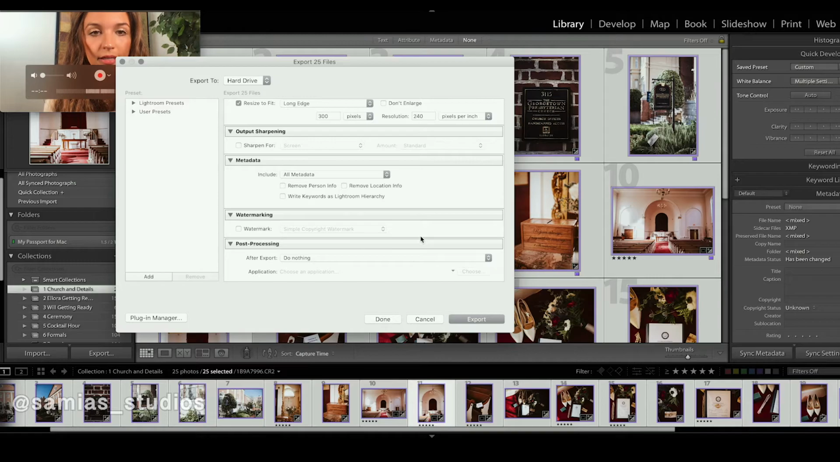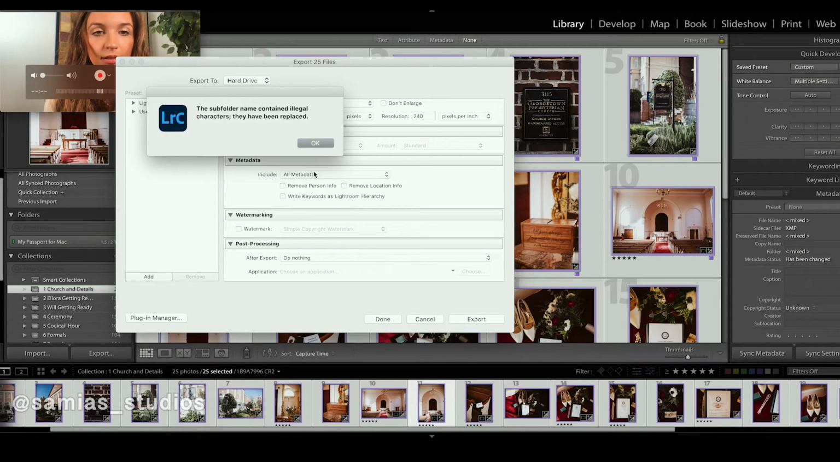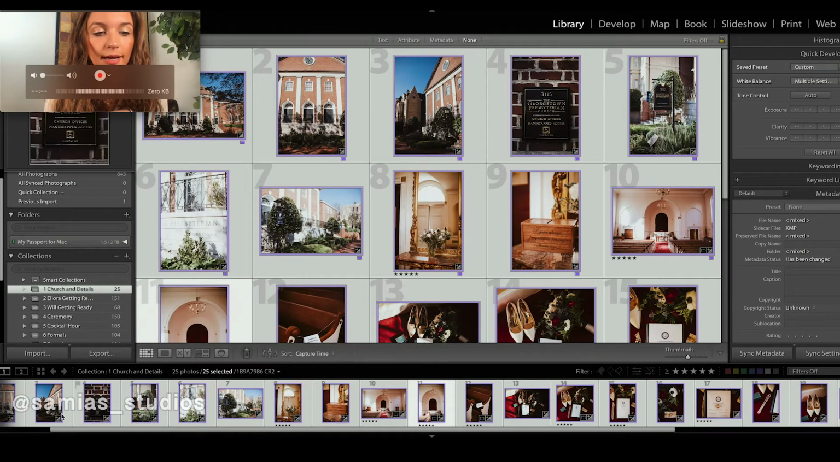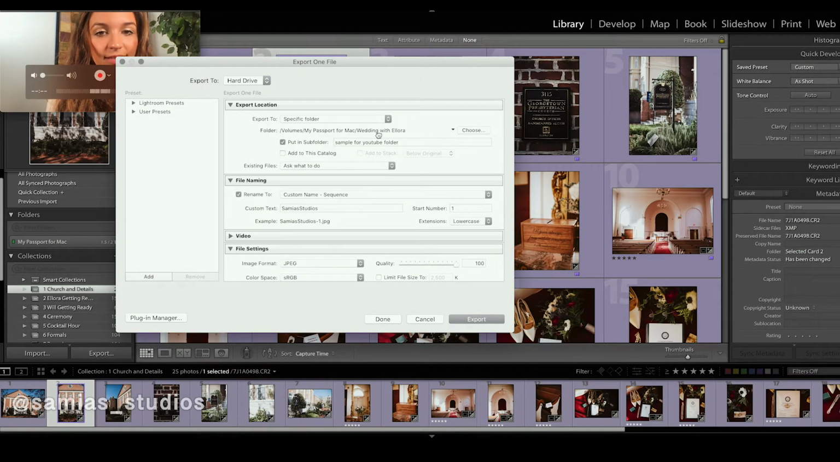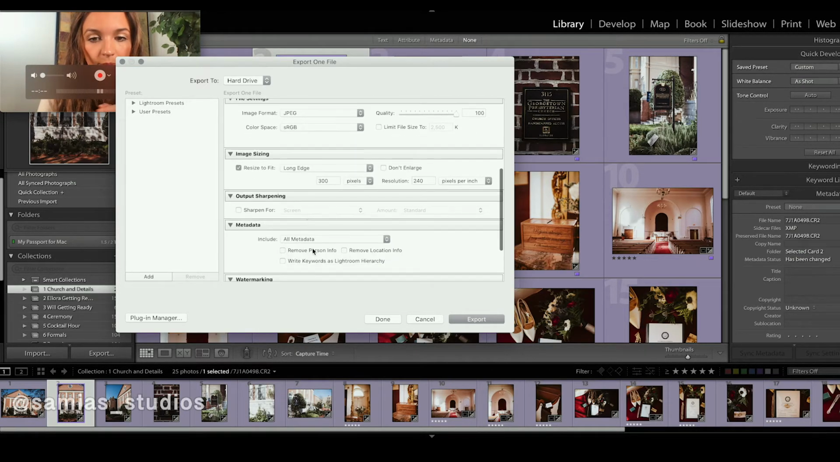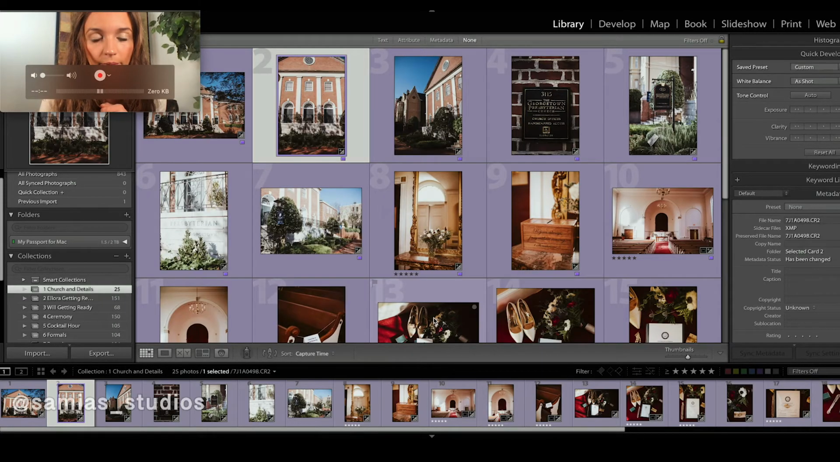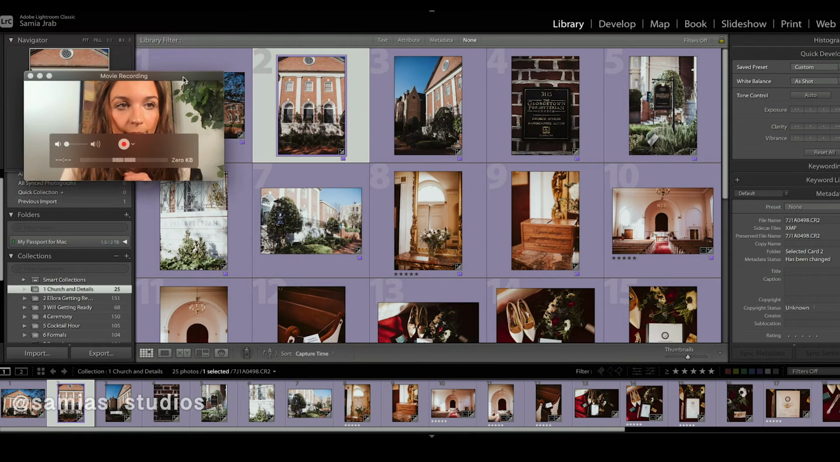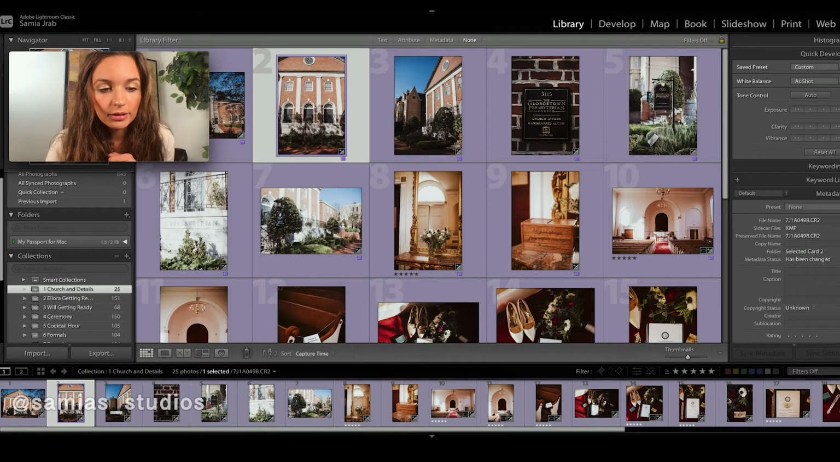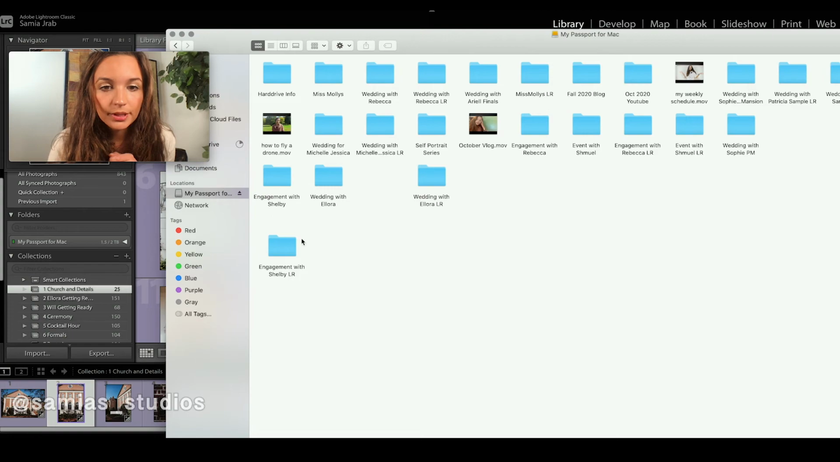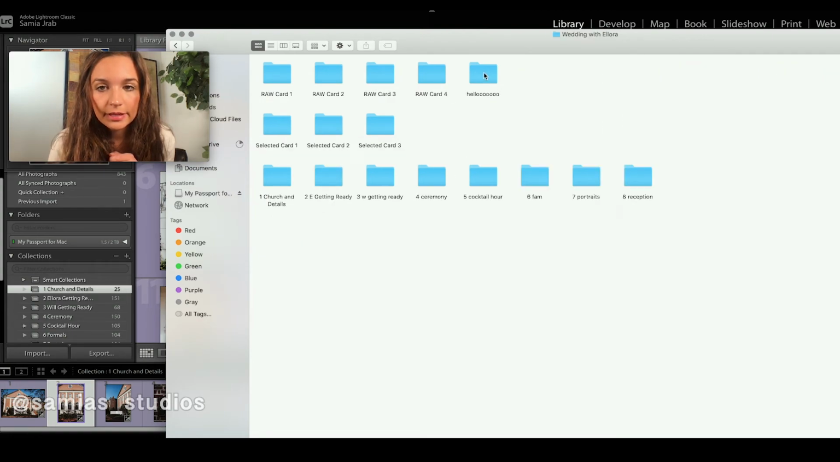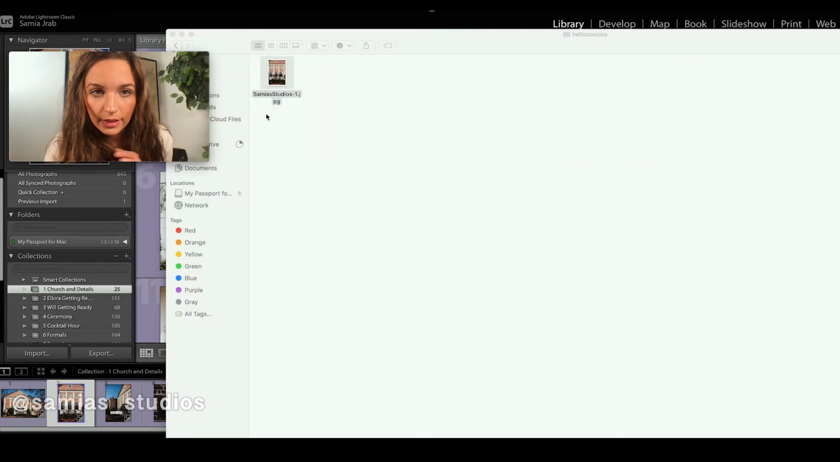And I'm gonna actually cancel this real quick. Oh, oops. I'm just gonna export one photo so that I don't blow up my hard drive with so many files. So, let's name it hello. And I'm just gonna export this one photo to show you how it works. So export, and it will pop up here. I already exported it there. So I'll go into my folder, my passport, Wedding with Allura. See how it says hello, and it has the one photo that I selected.